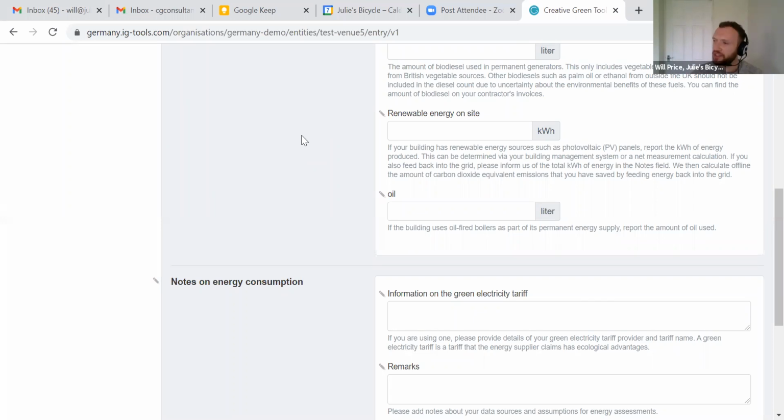Yes, so in terms of the way that the tool is set up at the minute, on the main version of the tool, we have an option for users just to select whether they're using a green tariff or not with their supplier.